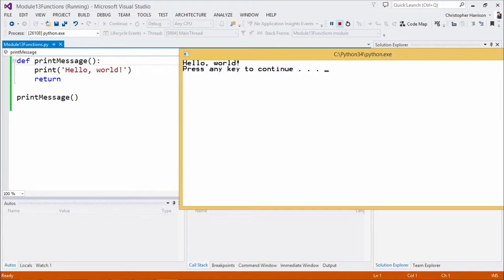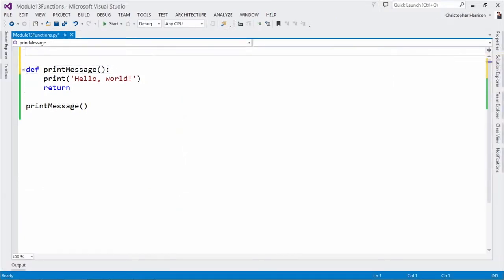Now, another little trick that you could use to get around this, and you see this an awful lot, is to maybe go something like define and then main.